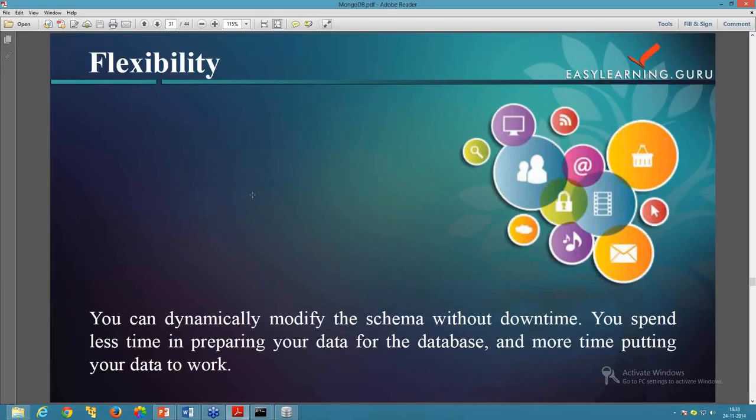See, flexibility: the basic definition is that you can dynamically modify the schema without downtime. You spend less time in preparing your data, whereas you spend more time putting your data to work. MongoDB is doing exactly the same thing. You do not have to spend time preparing your schemas because you do not have to predefine any schema. You have a dynamic schema. You can just put your data to work, that is, you can store your data easily. You do not have to worry about how the structure or the schema of your data should be. So through that, it is providing you flexibility. MongoDB is providing flexibility since it is schemaless.